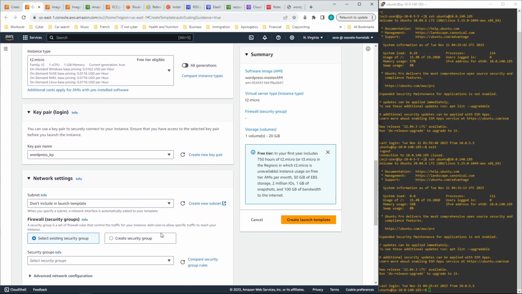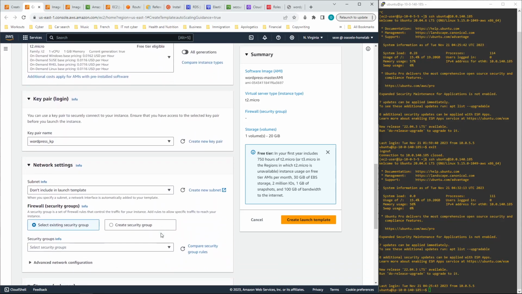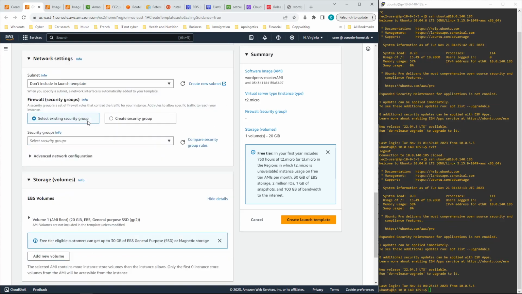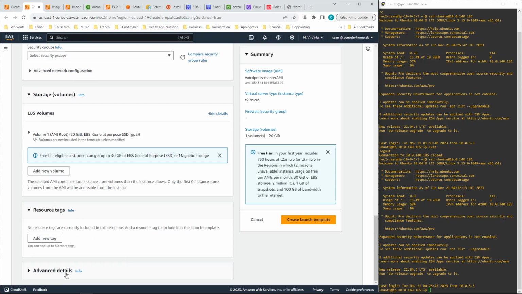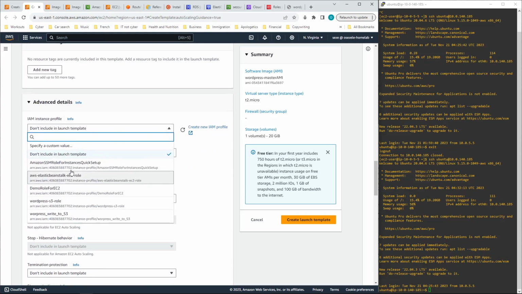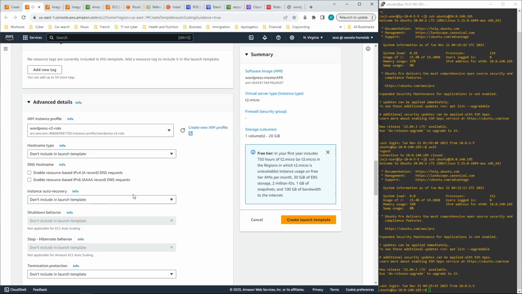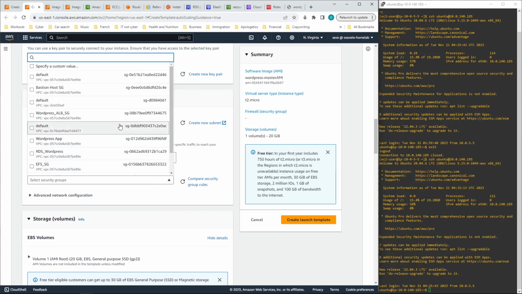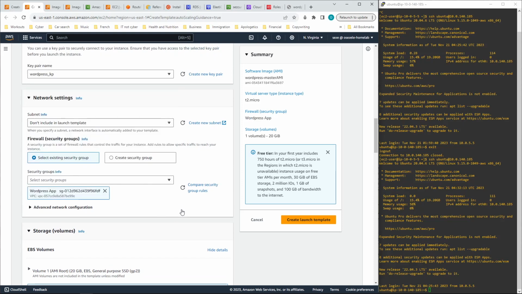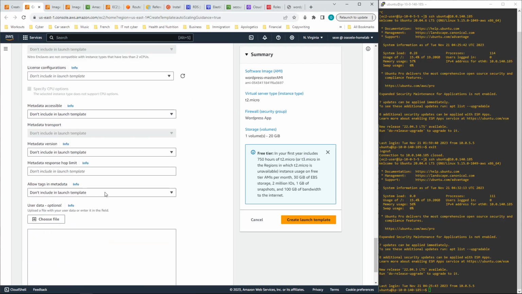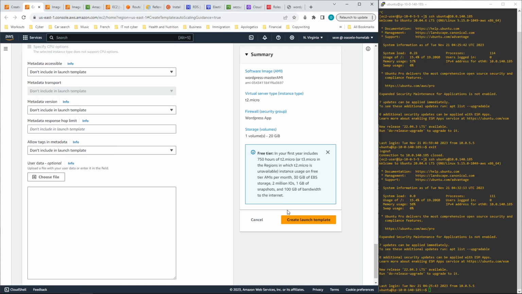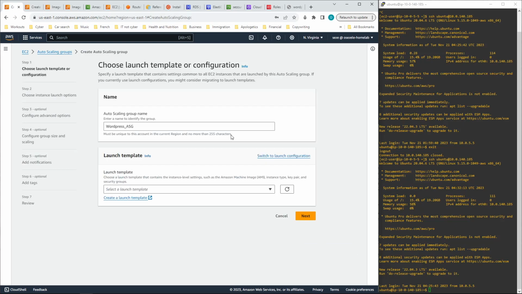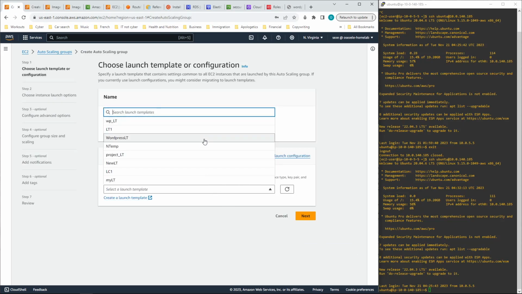I'll just leave network settings blank for now. And for advanced details, I'll select the instance profile I created to give the EC2 instances access to S3. I can also go ahead and select the WordPress app security group for the instances. I'll just leave the rest of the settings as default, and I'll create the launch template. Okay, so now I can return to the auto-scaling group console. I'll refresh the launch templates and select the one I just created.